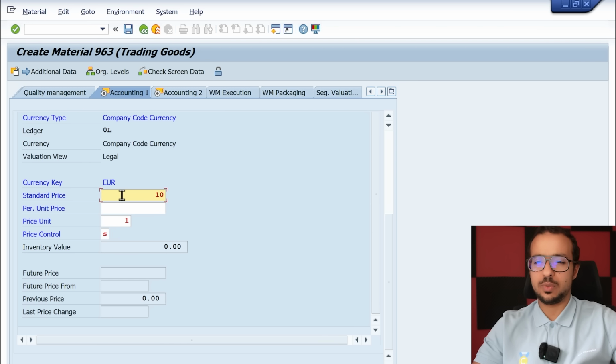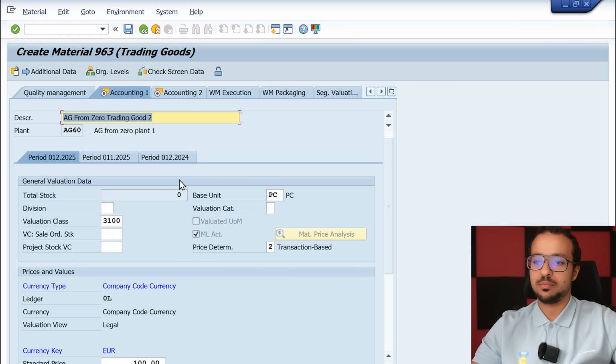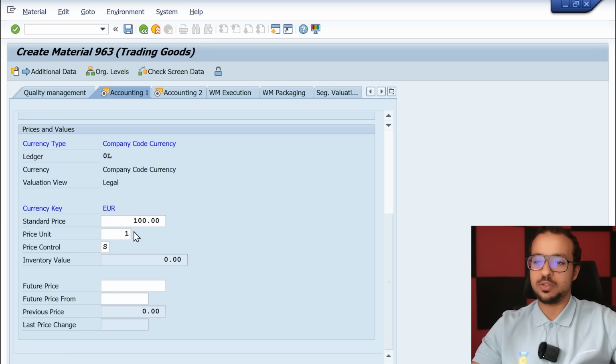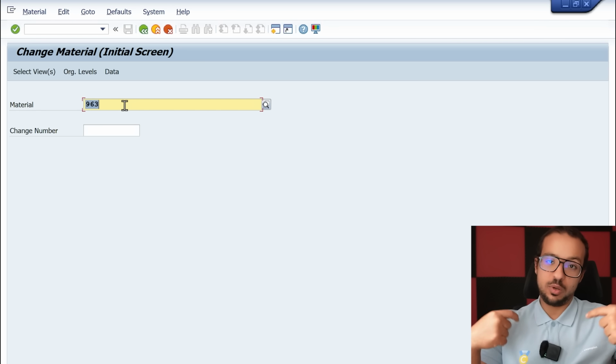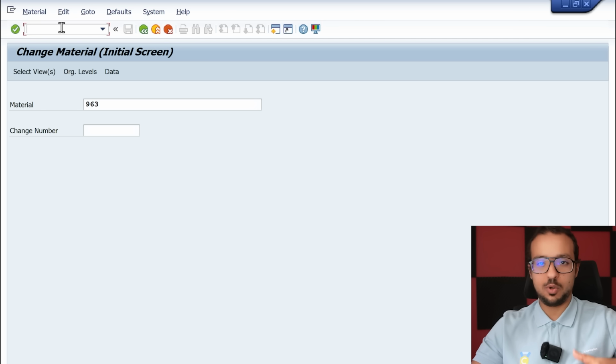And the standard price would be the same as the other one. I believe it was 100. So let's keep it as is. And then we save. So now the standard price is 100 for one piece. Material ledger activated. Transaction base selected. Save. So now we have our material. We have to repeat the whole thing. So it will be quick this time because we already have no other errors.